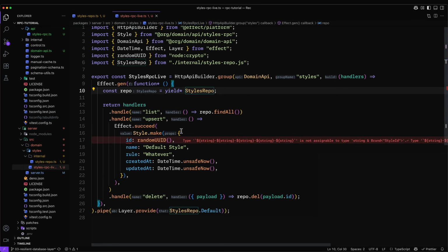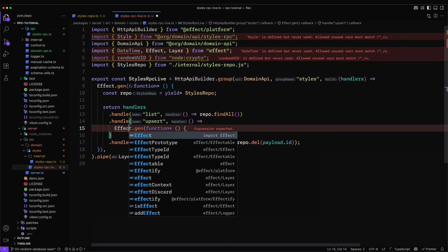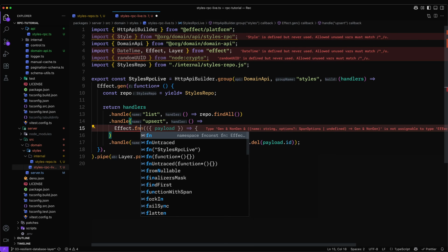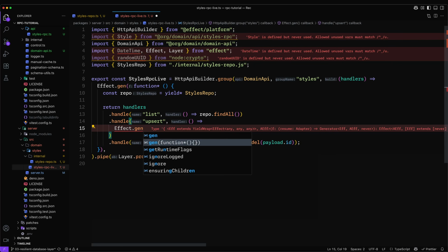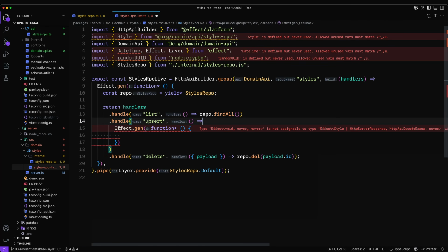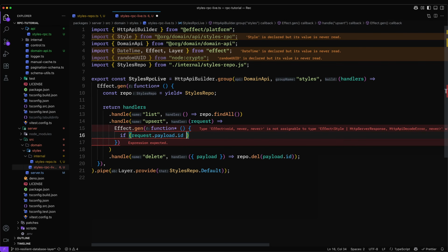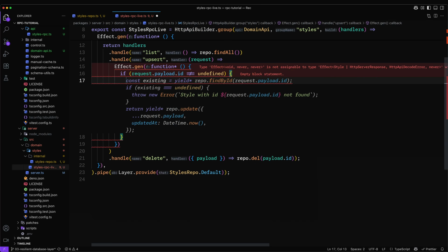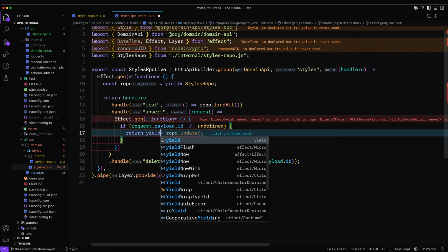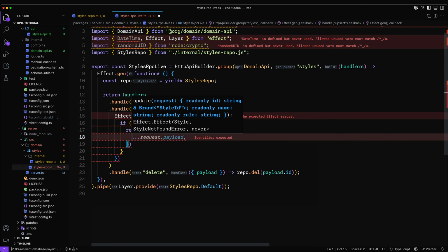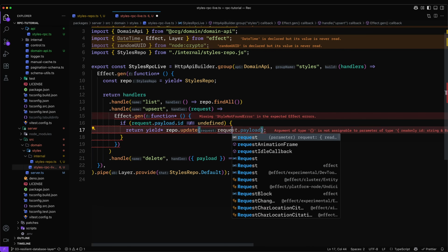Looks okay. So now we can come here, and I'm not going to use effect.function or function and trace just yet, because we do not have any of the OpenTelemetry setup. So I want to do all of that within one single video. So let's just use our generator. And here we get access to the request, and we can check if request.payload.id is present, then we can return yield repo.update.